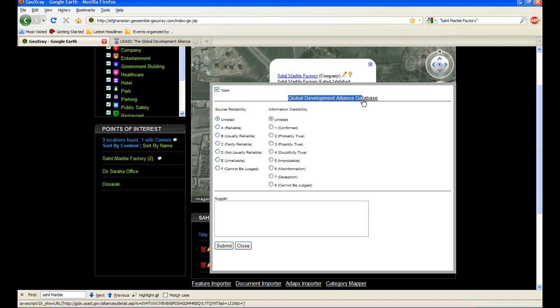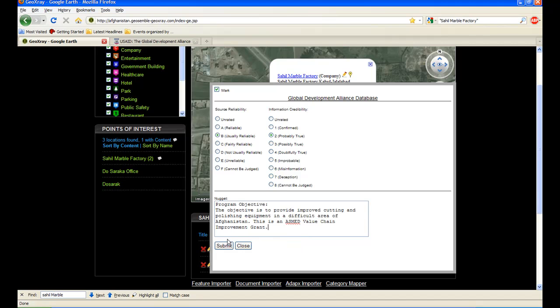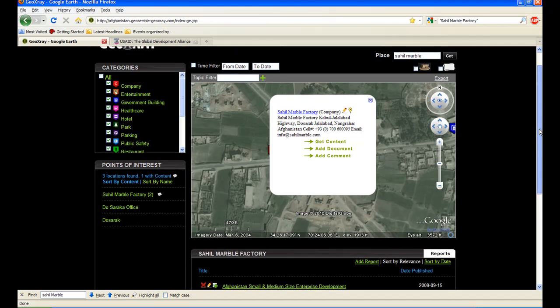The next thing is we're going to take a look at that article and rate the veracity of it. We're going to mark it, rate the source reliability and the credibility of the actual information contained in there. We'll select something of particular interest and include that as a nugget. We're going to submit that to our mission folder for this.